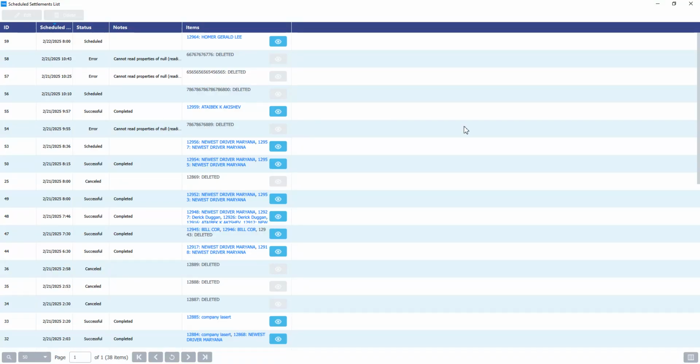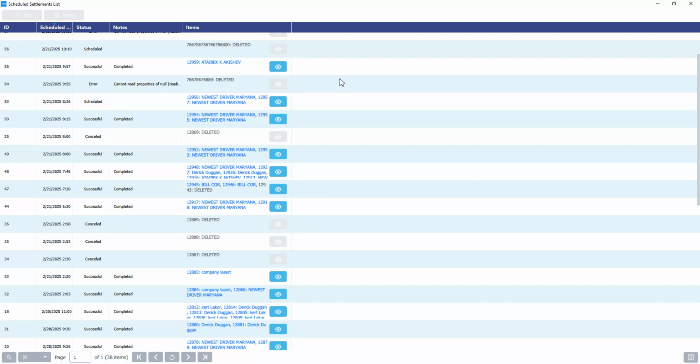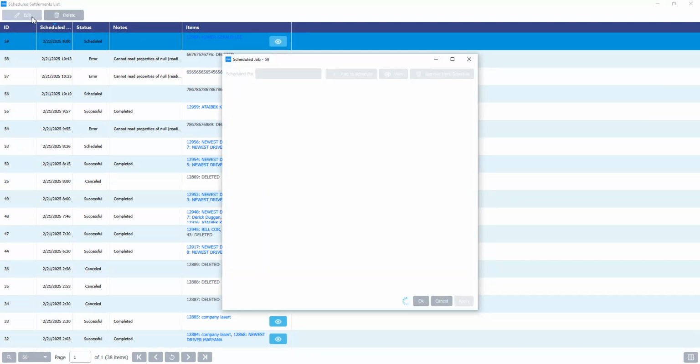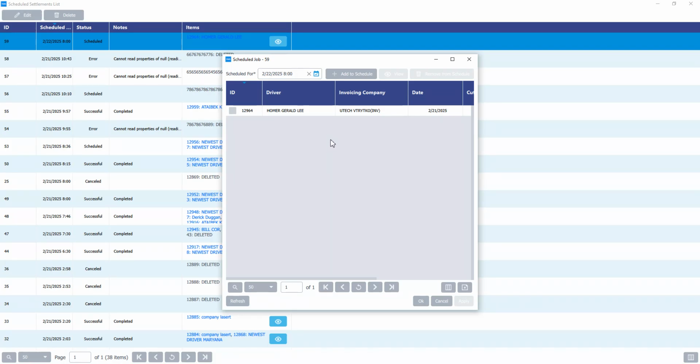If you need a more granular view, you can click on View All, which will open up a new window, which will be our scheduled settlements list. So you're going to be able to filter for additional information, see the status of the specific schedule, as well as any notes if there were any errors, as well as then edit in a more granular way, especially for stuff that is still scheduled and has not yet been delivered, in order to potentially add additional settlements to that specific schedule or remove them as well.